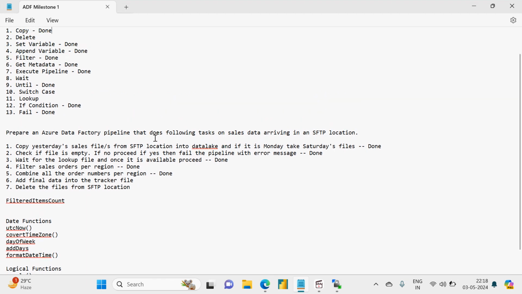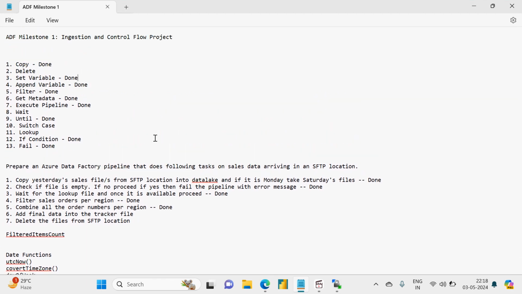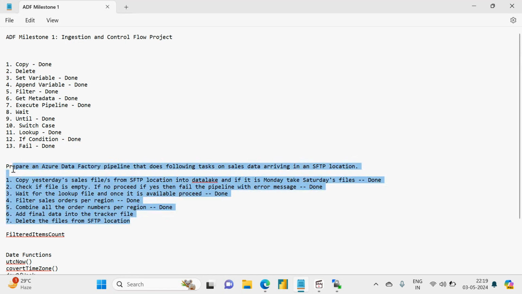Now, if you see, we are very close to achieving our objective in this project. We are at the last two steps and we have covered around, if I'm not wrong, 1, 2, 3, 4, 5, 6, 7, 8, 9. Okay. There are only 4 activities that are remaining. So I think lookup is also done. So we are very close to having all the activities in our pipeline and we are very close to achieving our final milestone.